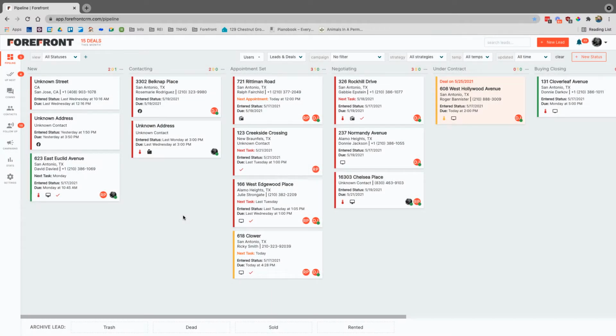Here inside of the Forefront pipeline, you know that we have all the different statuses that you can create and move around. But one of the things that you may not know is that inside of each one of those statuses, you can actually create a status automation. And that's basically kind of like an if something happens in this status, or as it's coming in, then this will happen. So if this, then that.